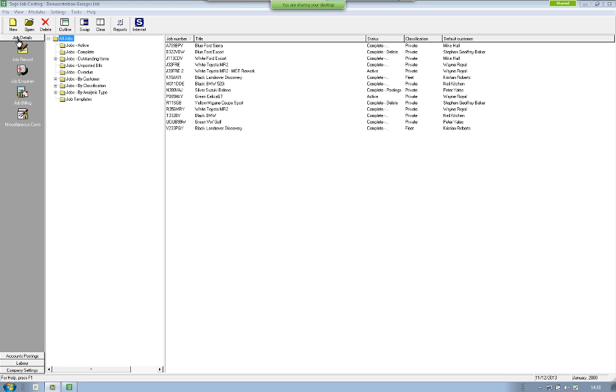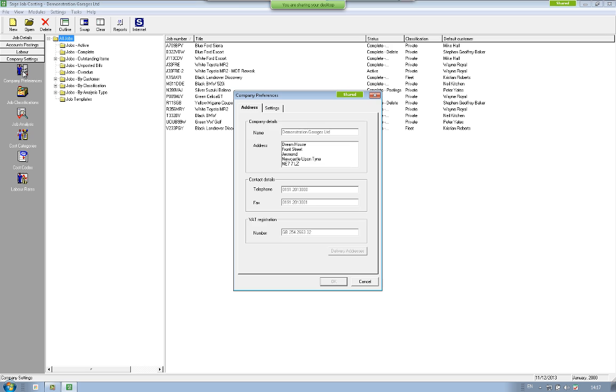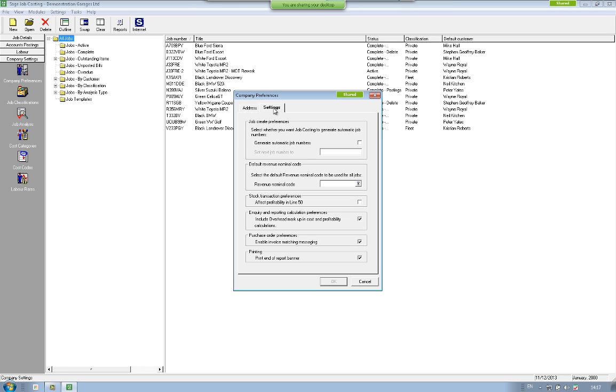So it works on a modular system. So we have our job details down on the left hand side in here. We have our accounts postings, our labour area, and our company settings. So when you set up a job, you need to obviously set up a company first of all, and within the company preferences you've got your standard information about the business and then some specific settings in there about setting the next job number, automatically generating job numbers, and the job number is only numeric.